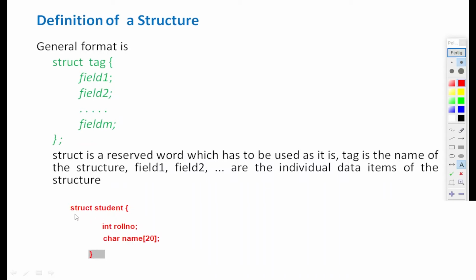The syntax is struct followed by the structure name, which you can choose, and then within the curly brackets, you can declare different fields. Different fields are nothing but the individual data items. How to declare them is similar to the declaration of the variables.